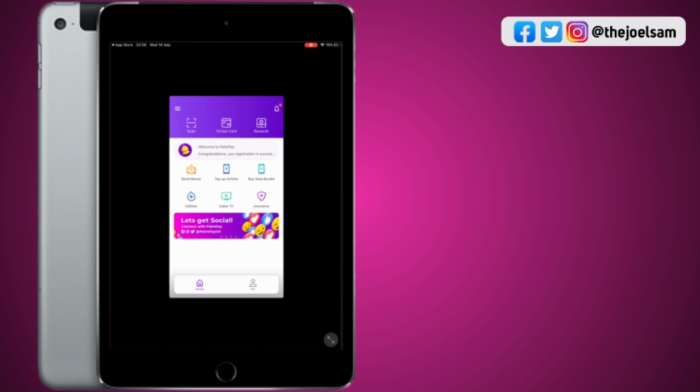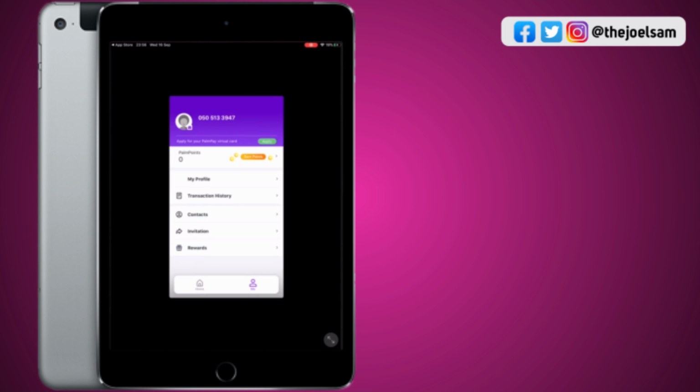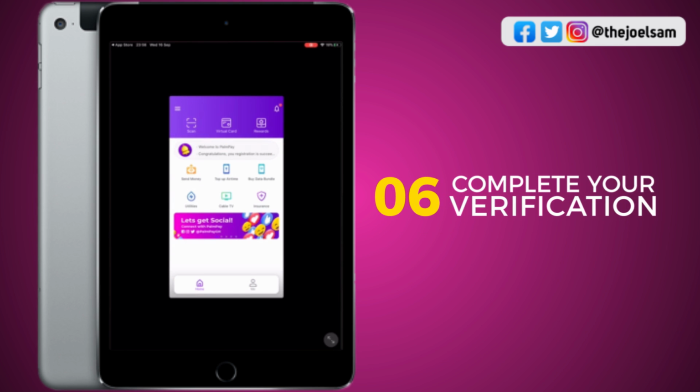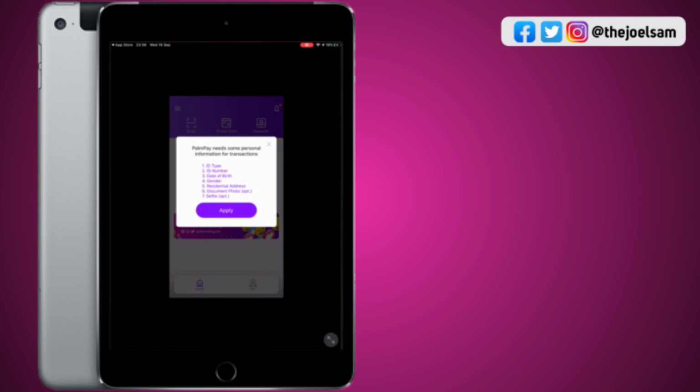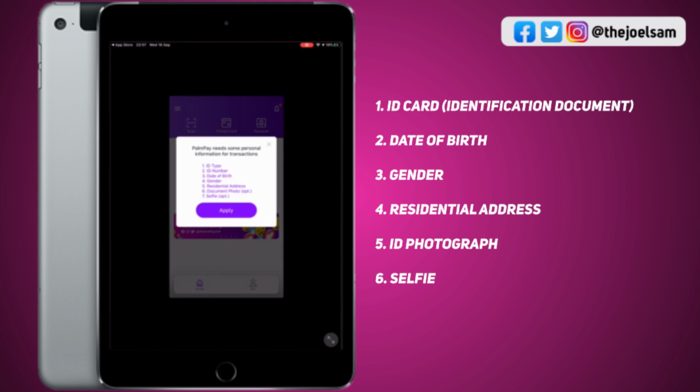So now the next thing we want to do is to register the app completely, complete our verification. And for this, you will need some important documents. You'll be required to provide your ID, the ID type, ID number, your date of birth, your gender, your residential address, a document photo, and then a selfie. So make sure you have those on you.